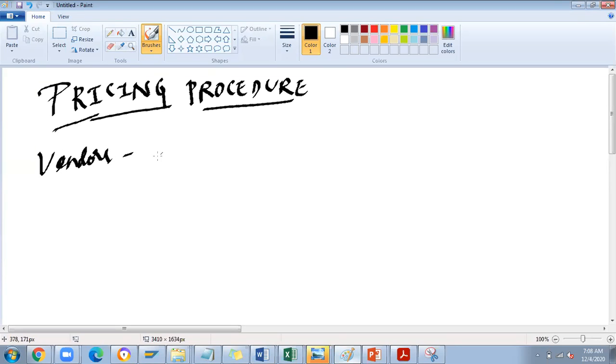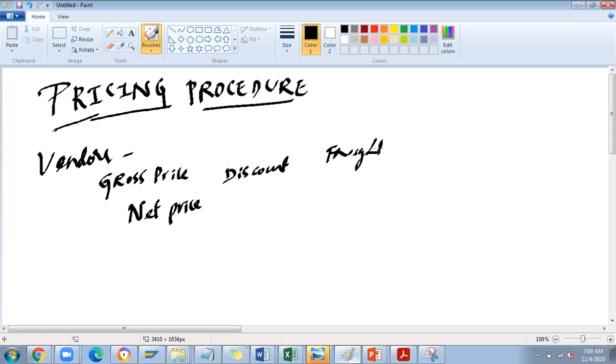Gross price is the basic price of the material without considering any discounts, surcharges, and taxes. Whereas net price considers, along with the gross price, duties like custom duties, taxes, and freight charges, etc. Correct, that relates to the pricing procedure. Okay, good explanation, Shravan.